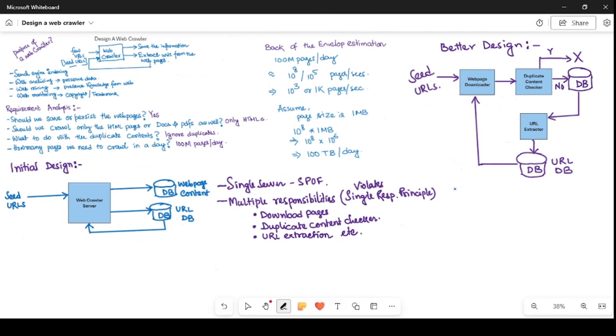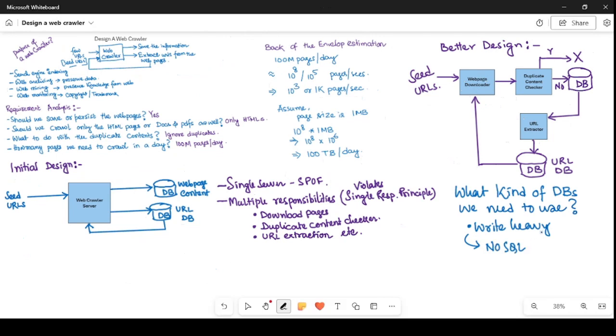Now let's understand what kind of DBs we need to use for our system. Our system is write heavy because we have to store the content of 1K pages per second, and as every day we will be dumping 100 terabytes of data, obviously we cannot use RDBMS or a relational database. We have to go for NoSQL, and as we will be storing HTML data, it's better to use some document database for our content DB.